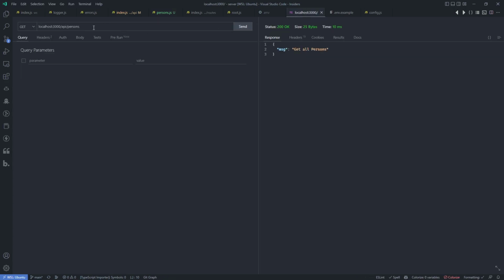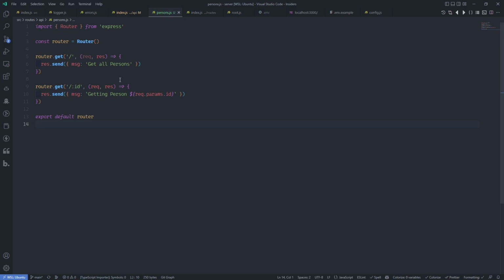So in my persons endpoint, and if we do this is the ID, getting person, this is the ID. Let's do X, getting person X. Let's do 1, 2, 3, 4, 5, getting person 1, 2, 3, 4, 5. So through the request object, and that's what I want to say.